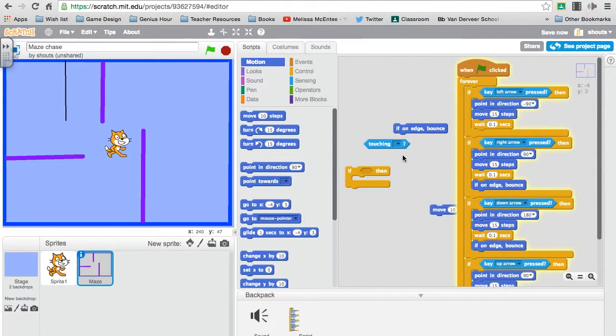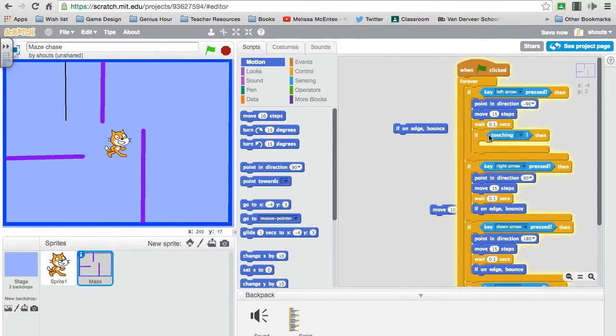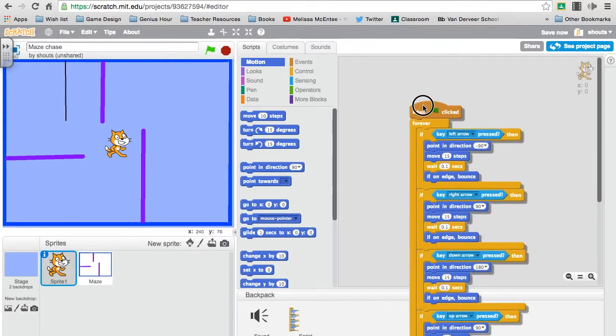So we need a new if in all of these. I think you'll understand when we do this. See that my hexagon fits in my if statement. If touching, and now it's not showing up. It's not showing the maze yet. If touching, not sprite 1, and it's not the edge, it's not the mouse pointer. Oh, that's because I'm in the maze sprite. Oops. Let's go back into sprite 1. Pull this in. I'll get rid of that other code later.